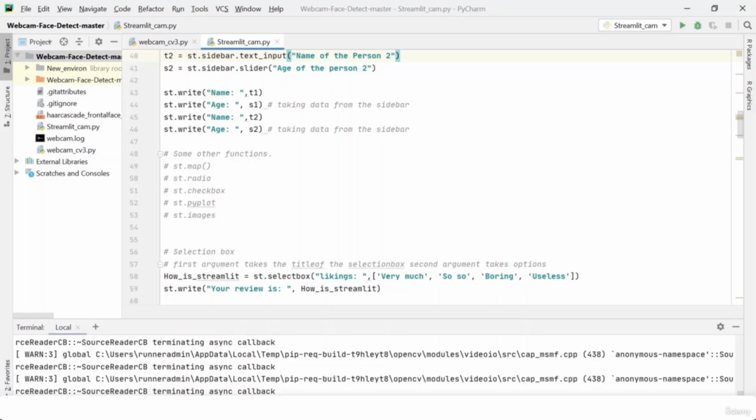Now with this, we come to the end of the first part, where I was explaining about Streamlit and using some of the functions to showcase how Streamlit helps in visualizing, what functions Streamlit has, and how to use them.